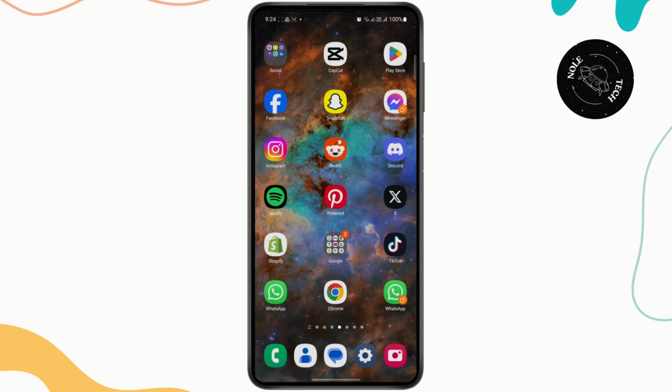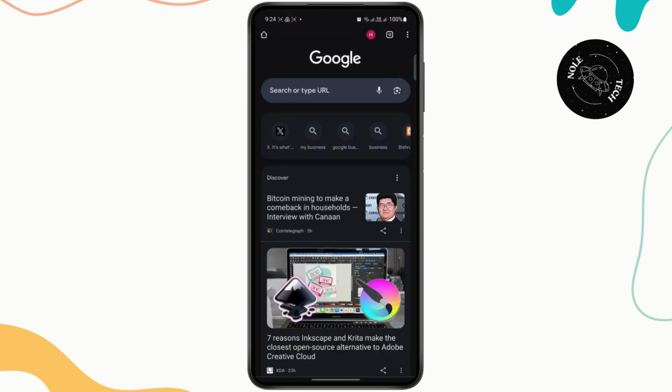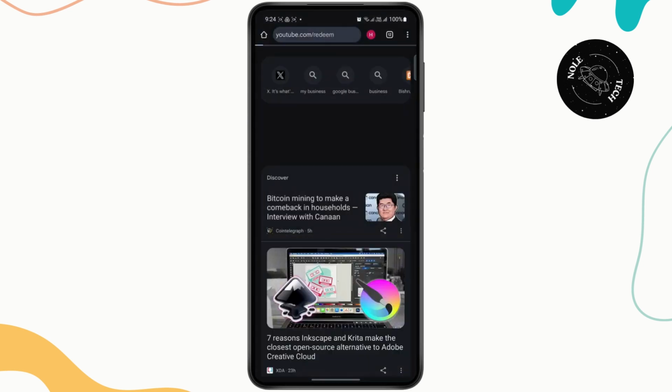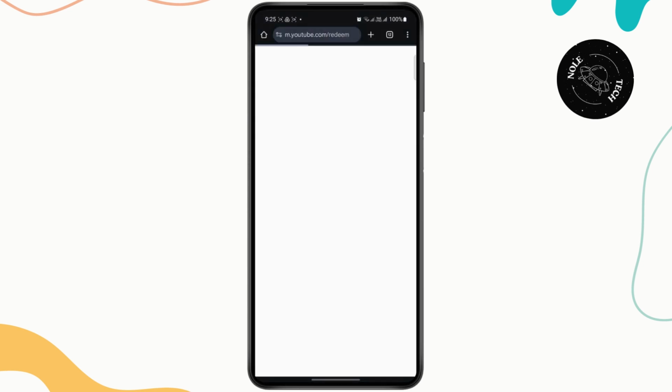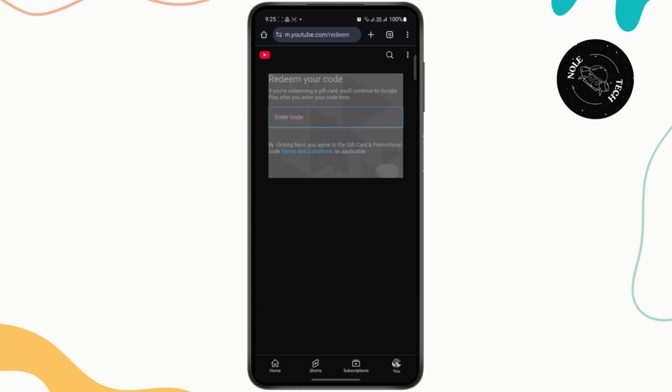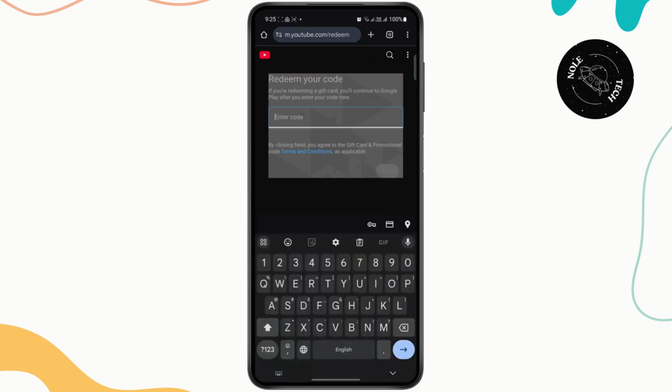First thing first, you are going to open any web browser you have on your phone or laptop. Once you open up your web browser, you are just going to search for youtube.com/redeem. And once you search for it, this kind of web page will appear on your screen where you have an option to enter a redeem code.